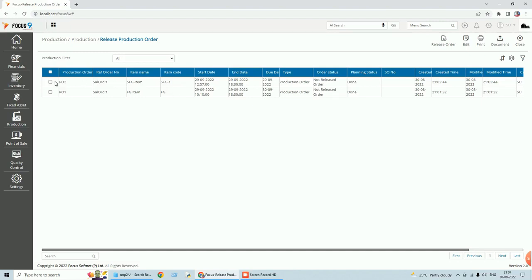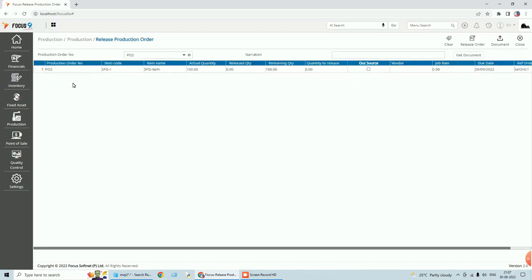So I select this and double click on it. When I double click, I have a release production order menu here. Here you can see there is an option called outsource. When you click on outsource, it will ask you how much quantity you want to release. If you want to give a partial quantity to one vendor and some other quantity to another vendor, you can even release it. You can change it.